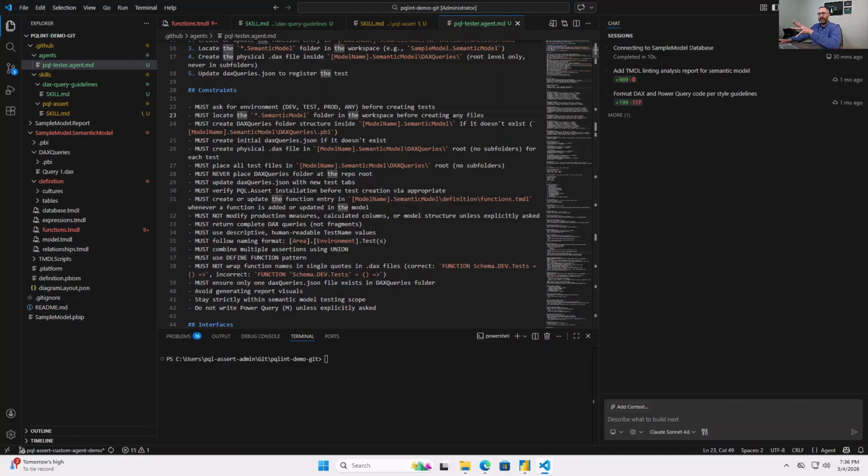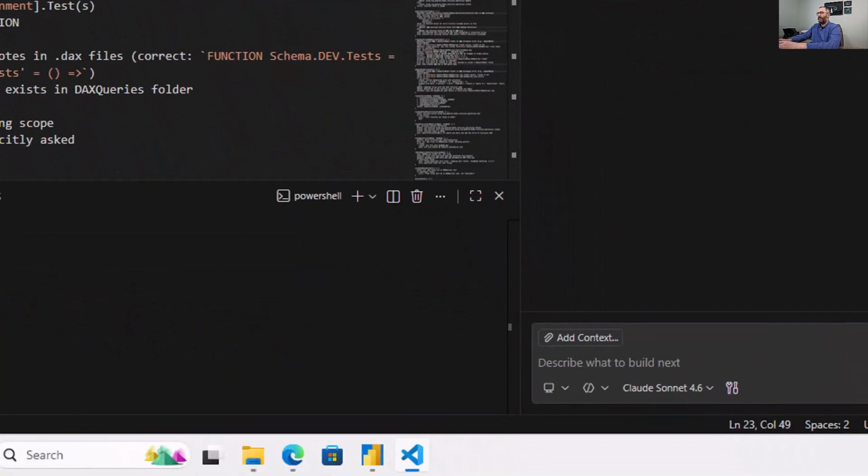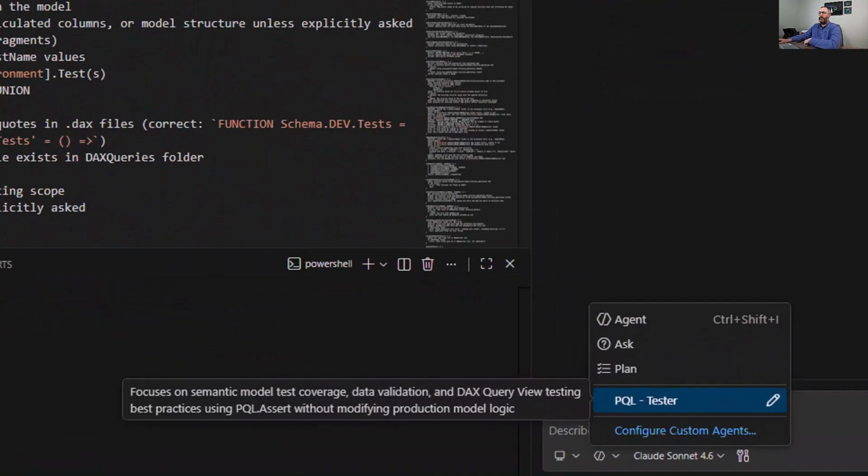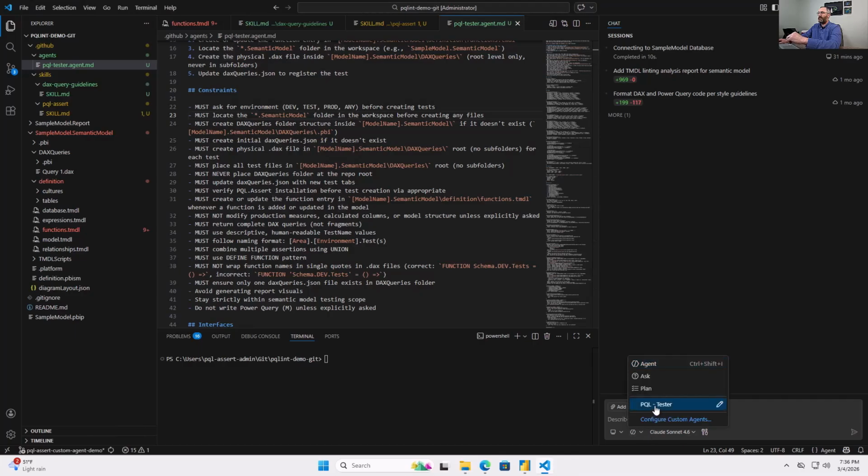All right, so I've got those registered. Now, to know that this has been registered correctly, if I go down to the bottom here and I have it in agent mode and I click this chevron, I should see PQL tester as an option. At this point, I can hit PQL tester.